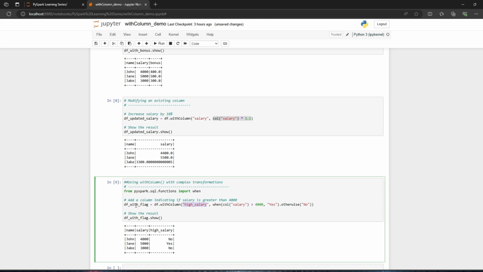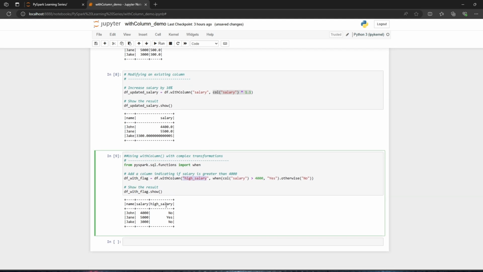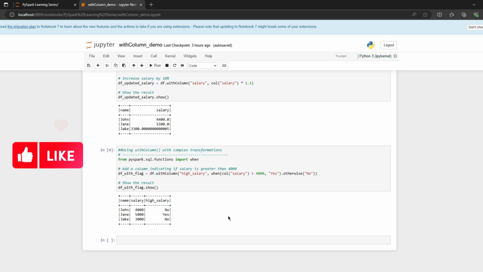Now when I ran this, you can see that the third column got added in the original data frame with a new column called high salary. And as per the expression which I defined using when and otherwise, it has added all these flags. So this was a simple example of how we can use withColumn and how we can transform our data in a given data frame. I hope you liked it and it was useful.